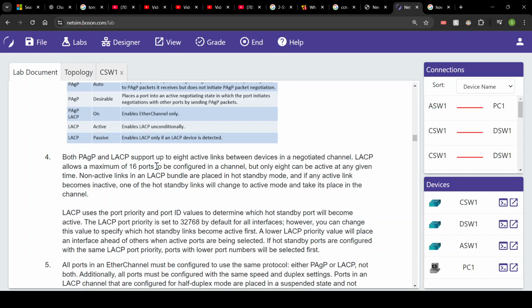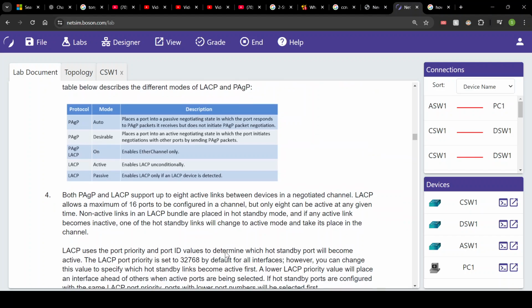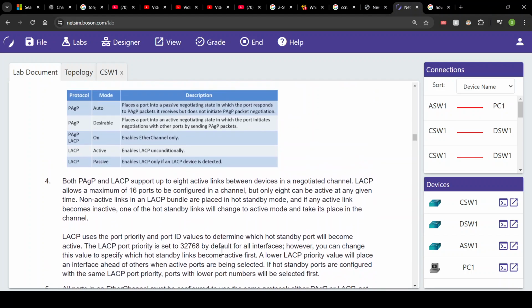Both PAgP and LACP support up to 8 active links between devices in a negotiated channel. LACP allows a maximum of 16 ports to be configured in a channel, but only 8 can be active at any given time. Non-active links in the LACP bundle are placed in hot standby mode, and if any link becomes inactive, one of the hot standby links will change to active mode and take its place in the channel. So it will be leveraged if an interface goes down. LACP uses the port priority and port ID values to determine which hot standby port will become active.